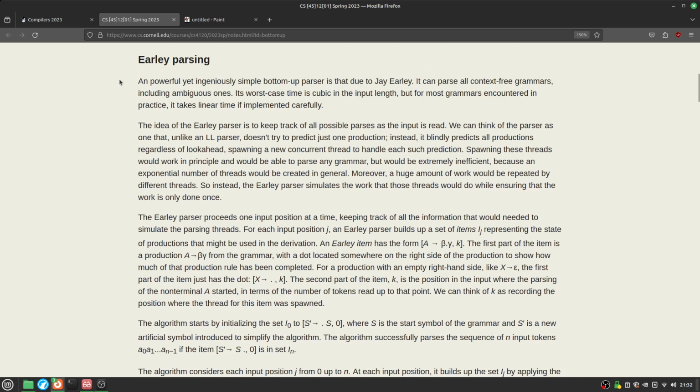Earley parsing. A powerful yet ingeniously simple bottom-up parser is that due to J. Earley. It can parse all context-free grammars, including ambiguous ones. Its worst case time is cubic in input length, but for most grammars encountered in practice, it takes linear time if implemented carefully. The idea of the Earley parser is to keep track of all possible parses as the input is read. We can think of the parser as one that, unlike an LL parser, doesn't try to predict just one production. Instead, it blindly predicts all productions regardless of lookahead, spawning a new concurrent thread to handle each such prediction.